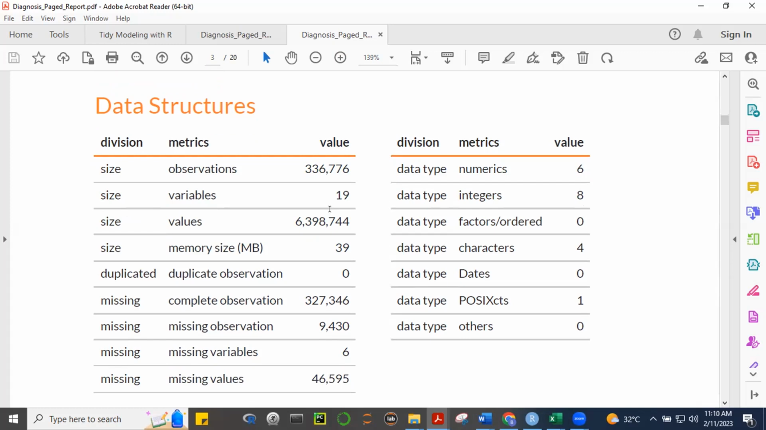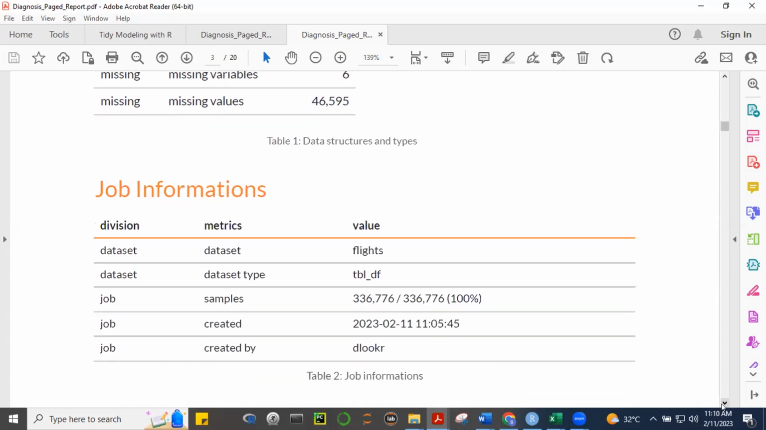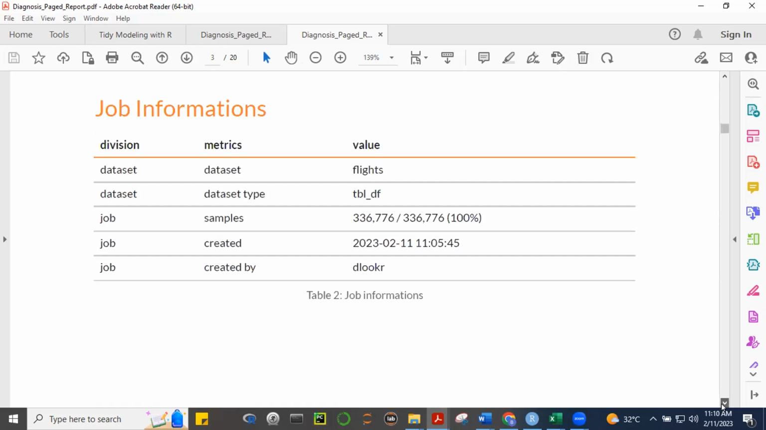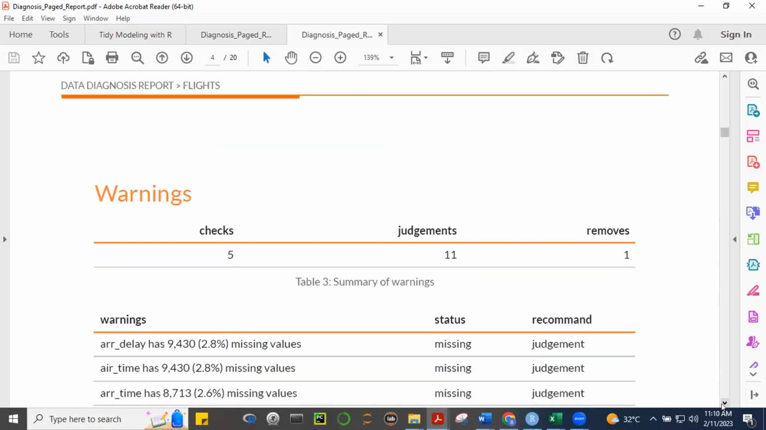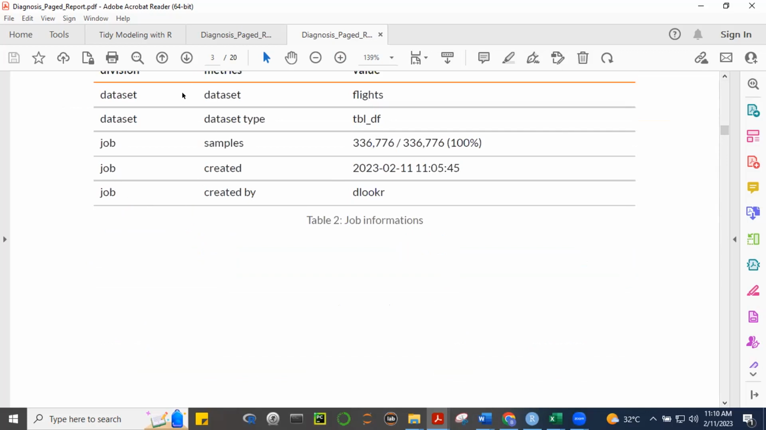yung report, no? Data type, numerical data, 6 variables. Ilan yung integers nun? 8. Ilan yung characters? 4. You can see here a very comprehensive summary of the data set, no? Okay, so dito sabi, saan daw nang galing? Itong job na to, created by dlookr.